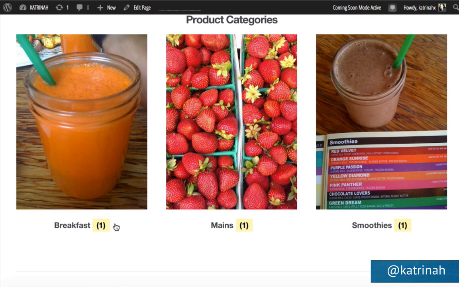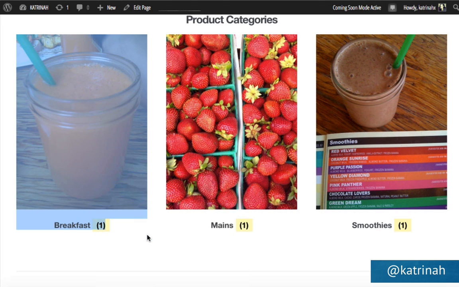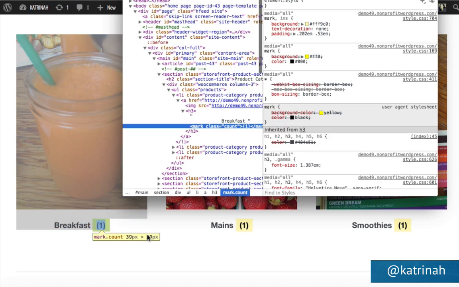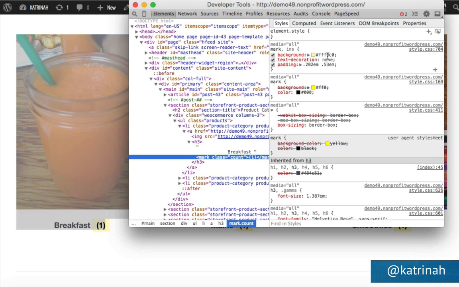So to remove these numbers, I am going to once again use Inspect Elements. On my Mac, I'm going to hold down the Control key and click on the mouse. Again, if you're on a PC, right-click your mouse, and then this little box will pop up. I'm going to click on Inspect Elements to go directly to this code. And here we can see on the right-hand side this mark code right here with this background color of yellow, text decoration and padding.